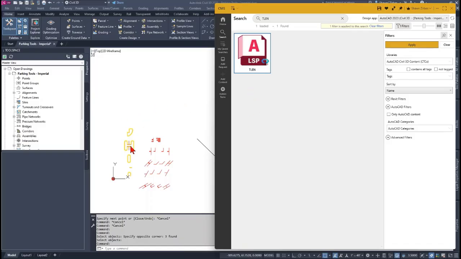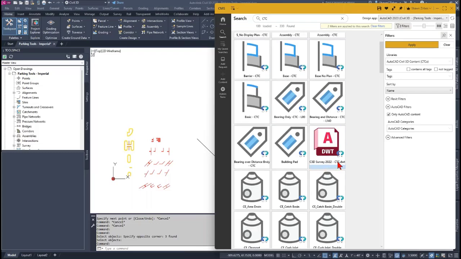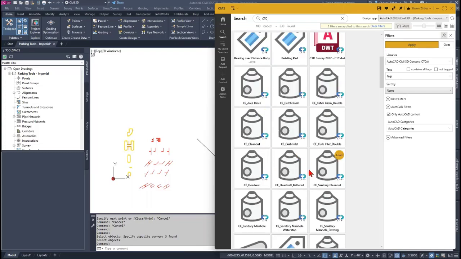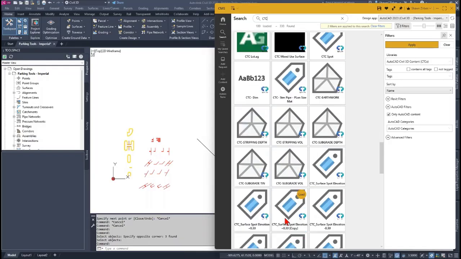Now I have a much larger file that has a bunch more settings in it, and I've already processed in a whole bunch of content here that's available to me. So if I was to search this library for only AutoCAD content and search for like CTC as an example, there's a ton of assembly styles and blocks and templates and catch basins and, you know, you name it, all kinds of content that's available at my fingertips. That's my standards from my standardized file that a user can just load directly into their design space.